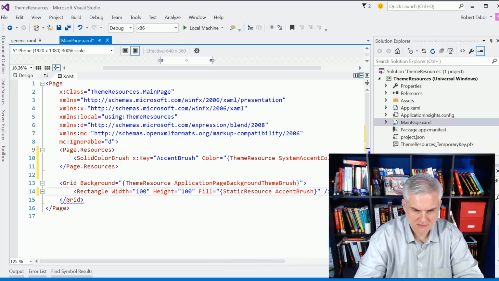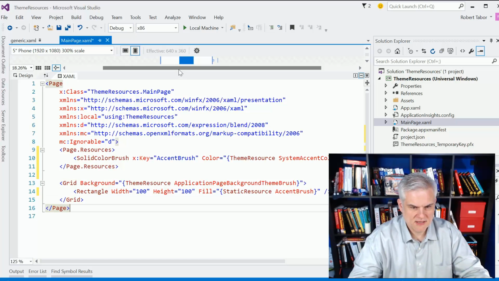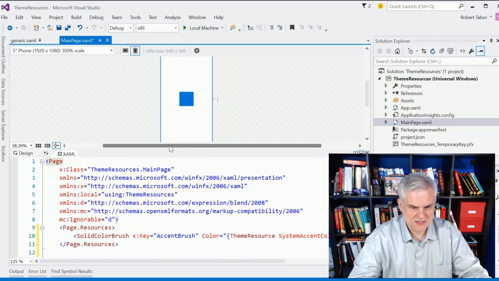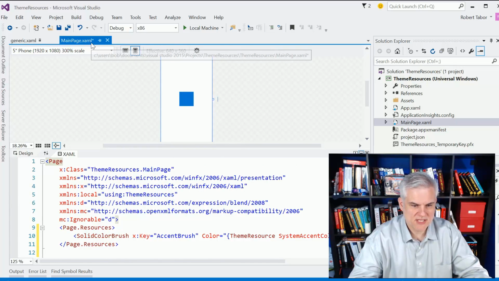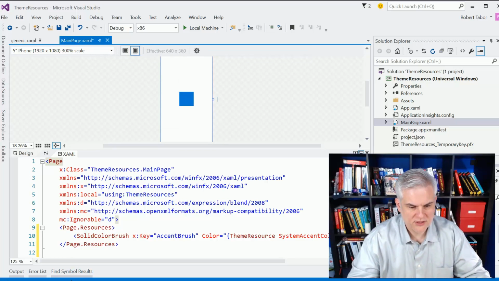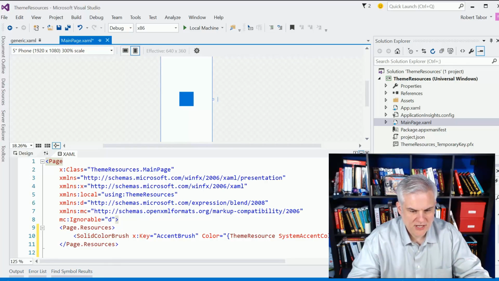All right, let's take a look at our designer here, and you can see that it shows that same blue color that you see in the tab of Visual Studio, because Visual Studio is using that blue color for the selected tab, and also for the bar down the bottom and other places here as well.